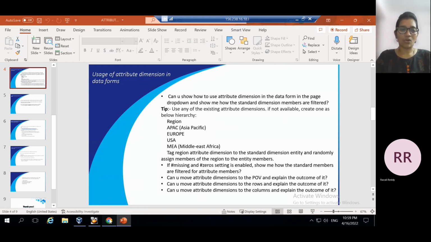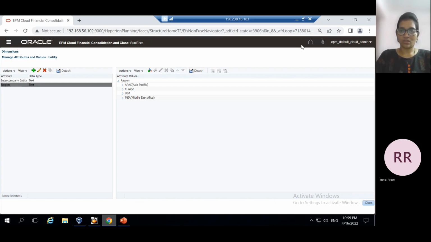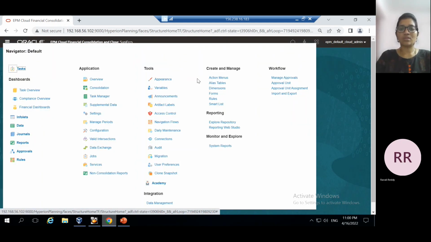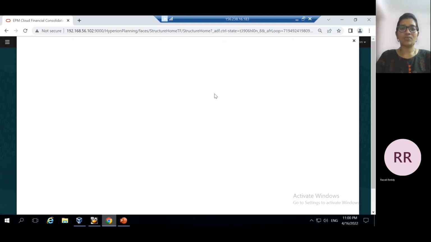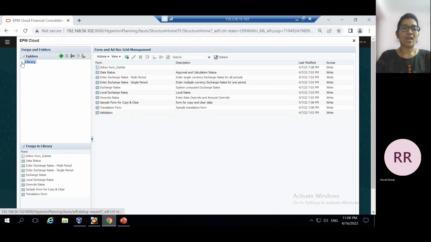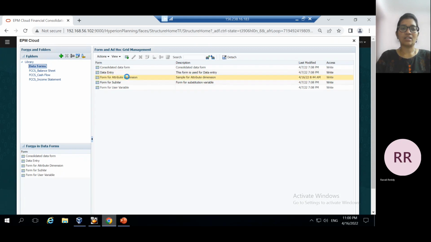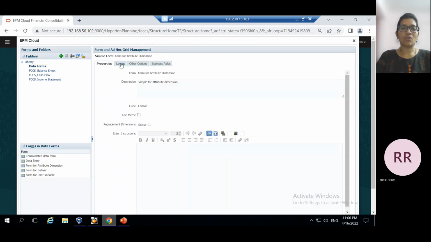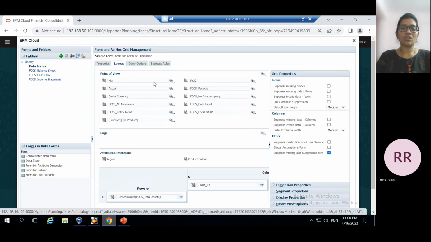For that, I already have one form. So I'm going to the home page. We have to go to the forms. Just click on forms. If you expand this library under data forms, I have created this form for this demonstration purpose. I'm just clicking on the edit button. You open this form. So go to the layout.